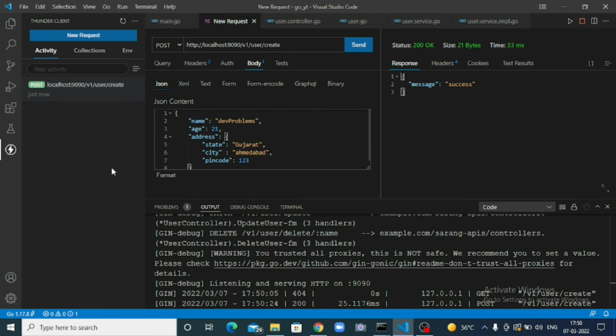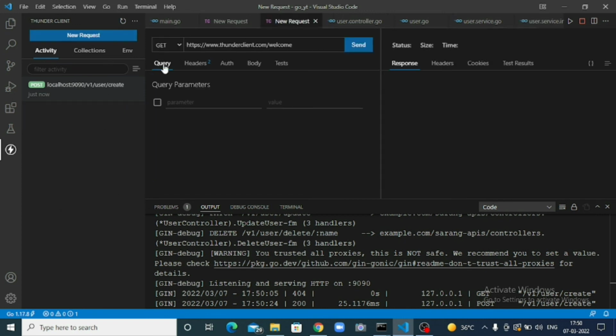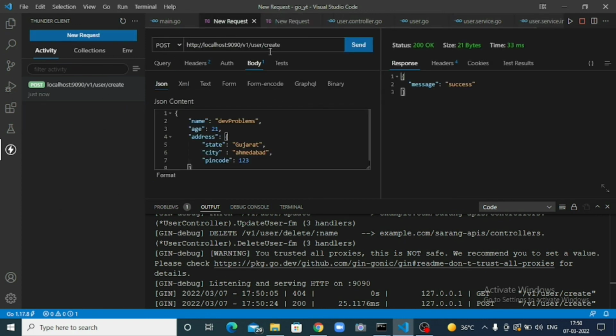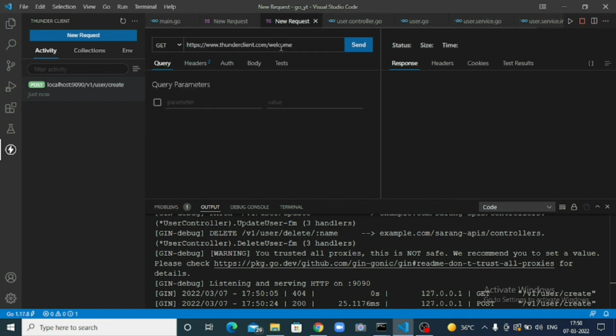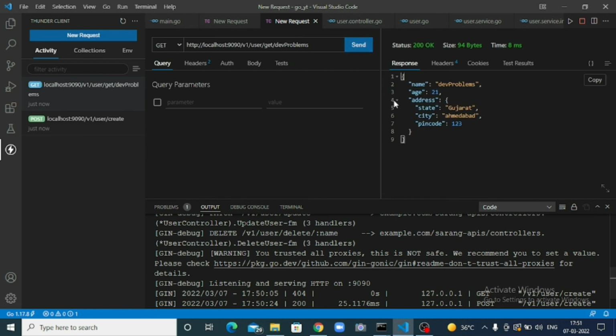Now let's create a new request for get. Okay, here what we'll do is we'll copy this, paste it here, and this should be get. Here I will write the name of the user as dev problems. We got the information. So two APIs are working fine.